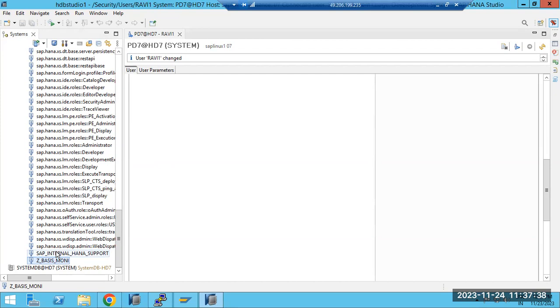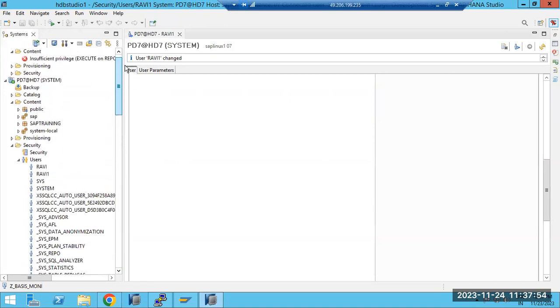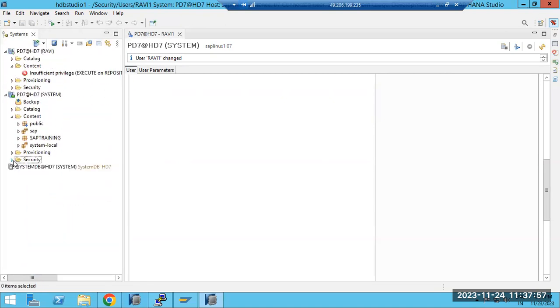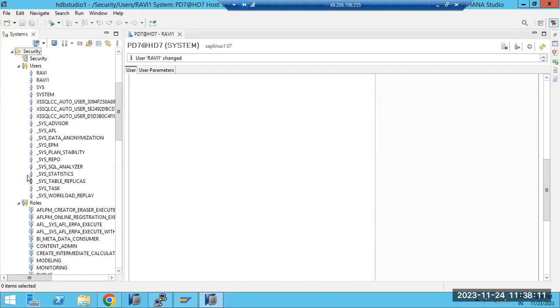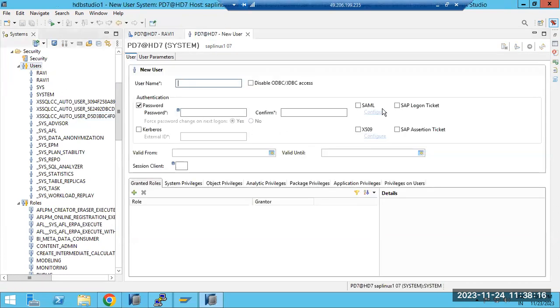Sir, if we select SAP logon ticket, can the user only log in with SAP logon? No, that is at the database level. We are discussing database level security here. What does SAP logon ticket mean? Logon ticket method means there are tickets, and tickets mean certificates.